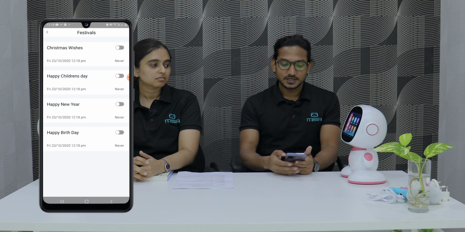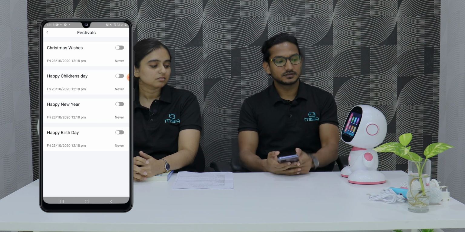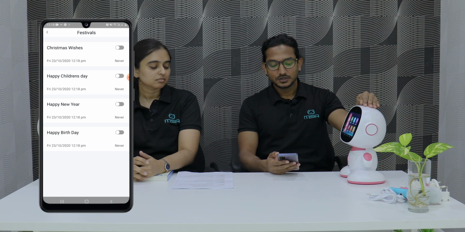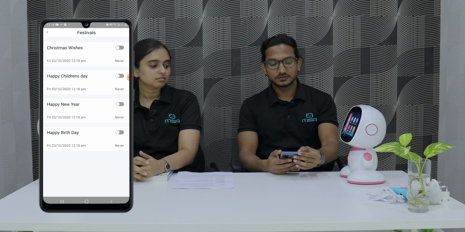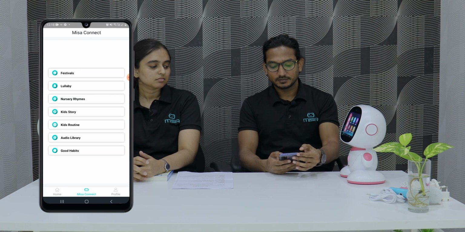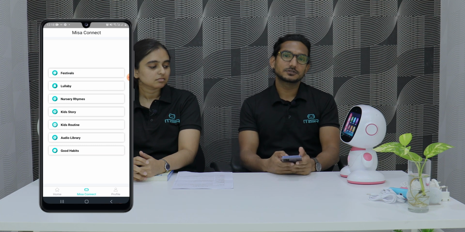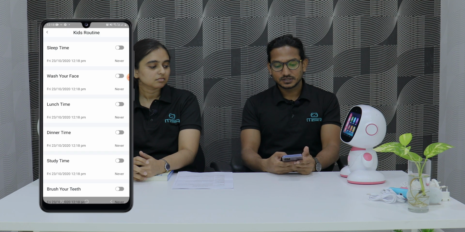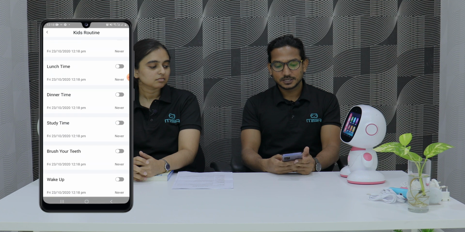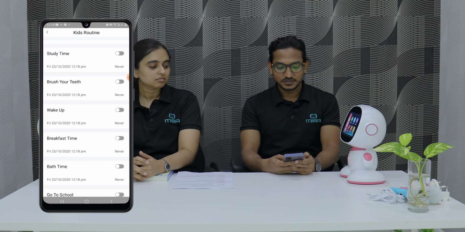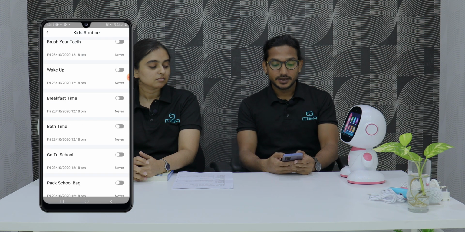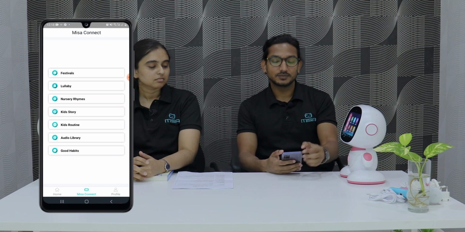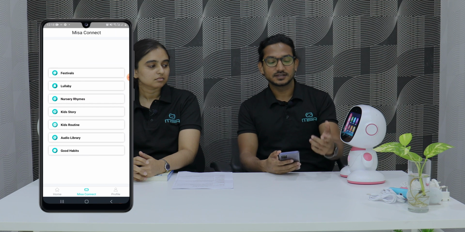So we can set up the time and the date, and it will play here in MISA at exactly the same time. You can also set a routine. So if parents are out of home and you want to set the routines for the whole day for the kid, from morning to evening, we can go to kids routine, and here we have sleep time, wash your face, dinner time, study time, and all the reminders will be played here in the form of videos. A small video clip of 20 seconds, 30 seconds will come.